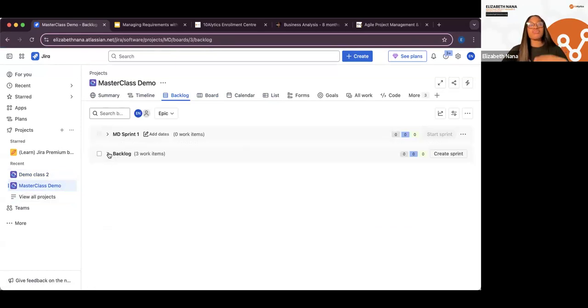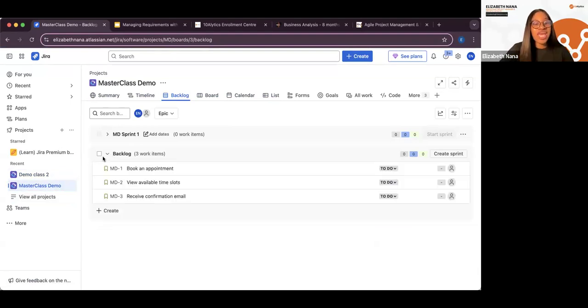Now, if you remember what I said earlier, our product backlog is a list of everything that is supposed to be done on the project. I've taken the liberty to break them down. Remember the requirements we had. We want users to be able to book an appointment. We want users or patients to be able to view available time slots. And we want them to receive a confirmation email. All right, so we have three user stories here. I've done the first two, and then we are going to do the last one together, just to make sure that everybody understands.